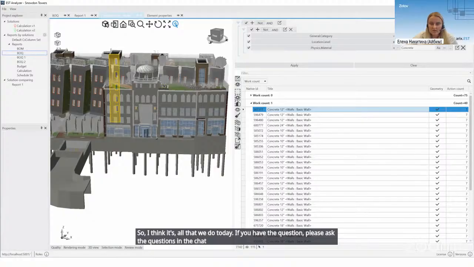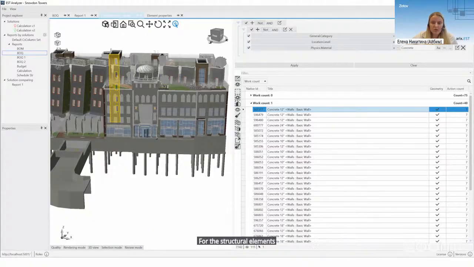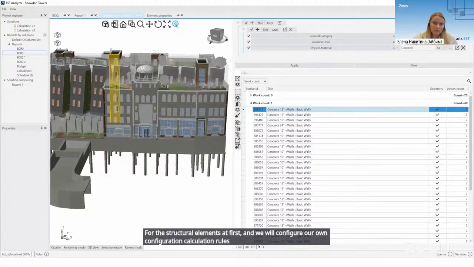And in the next session, we will work with the calculation rules closer, for the structural elements at first, and we will configure our own calculation rules. Okay.